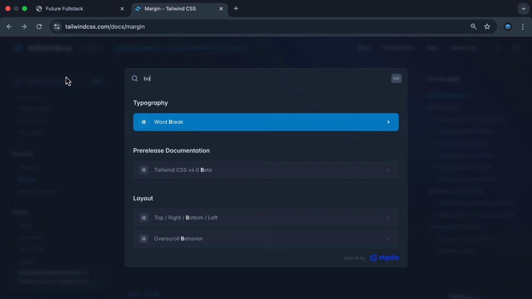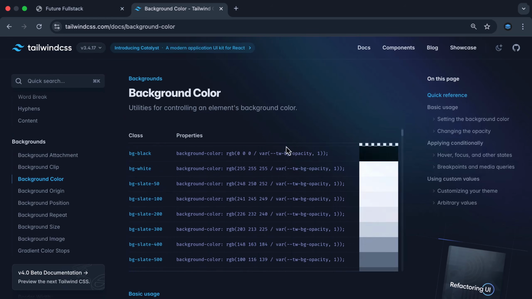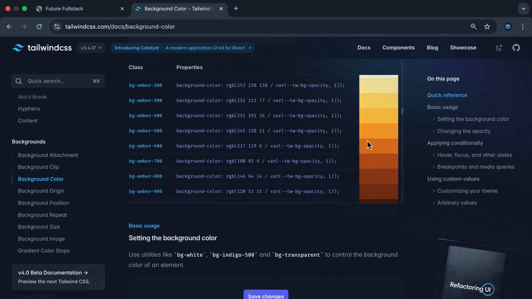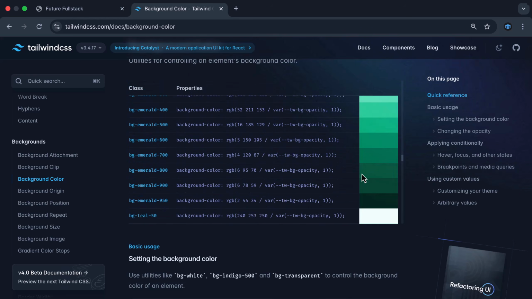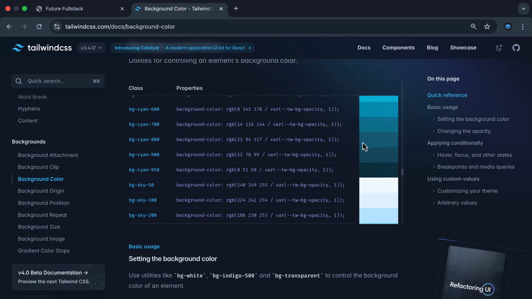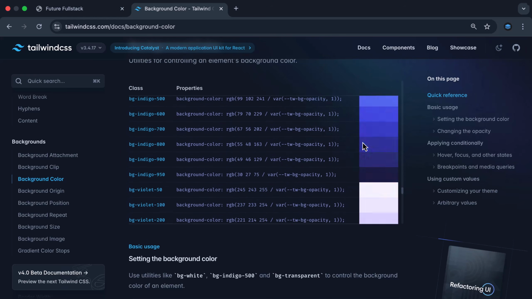For example, if I go to background color, which we'll be using in our project, you can see Tailwind out of the box has a whole variety of beautiful colors to use. Anyway, I'm just a big fan of Tailwind's approach to design.